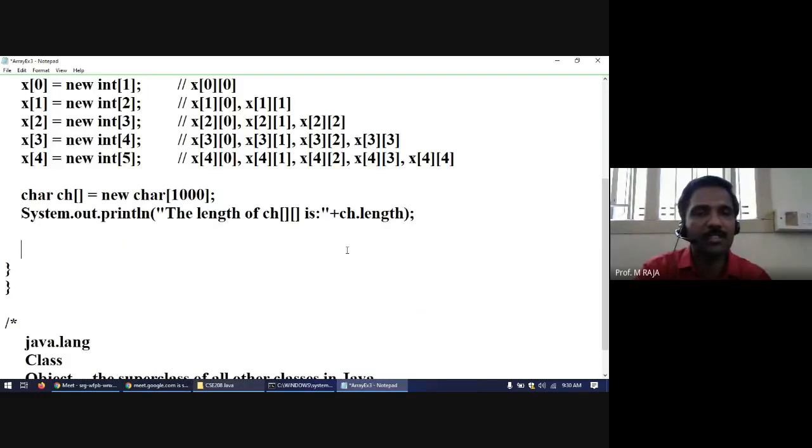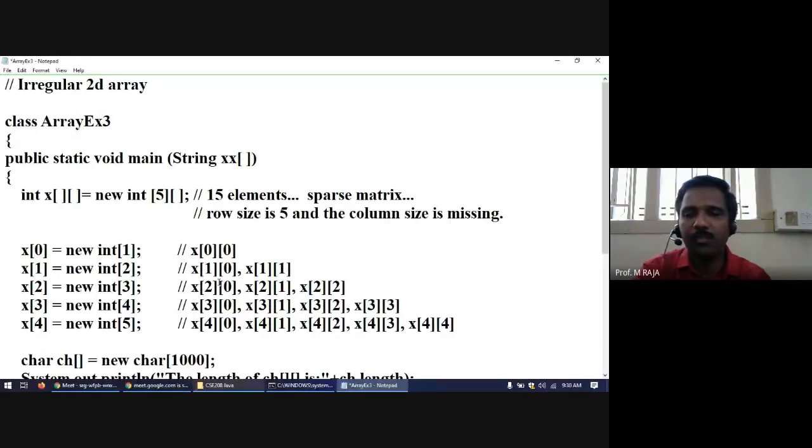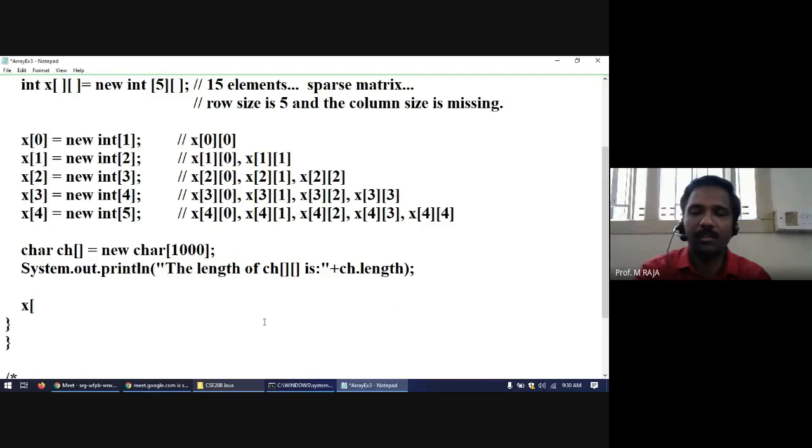I'd like to initialize x of 0, 10, 20, 30, 40, 44, right? Up to these. How many memory locations? 15 elements, right? In this case, 15 elements are assigned. I'd like to assign x of 5 equal to 25.